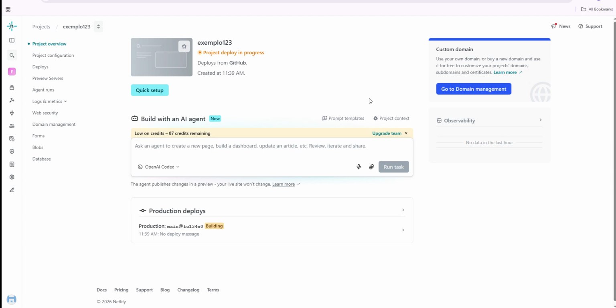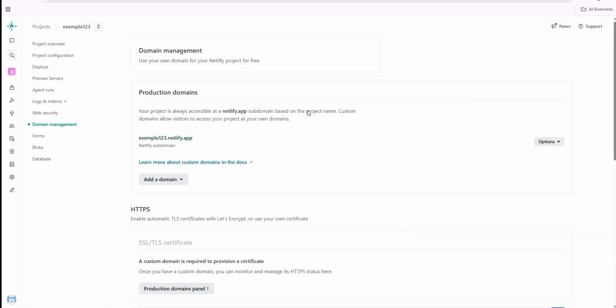Next, click Domain Management, then select Add a Domain. Enter your custom domain name and click Verify or Add Domain to continue. Now, choose how you want to connect your domain. If your domain is registered with a supported provider, you may be able to configure it automatically. Otherwise, select the Manual Setup option and copy the DNS records provided by Netlify.